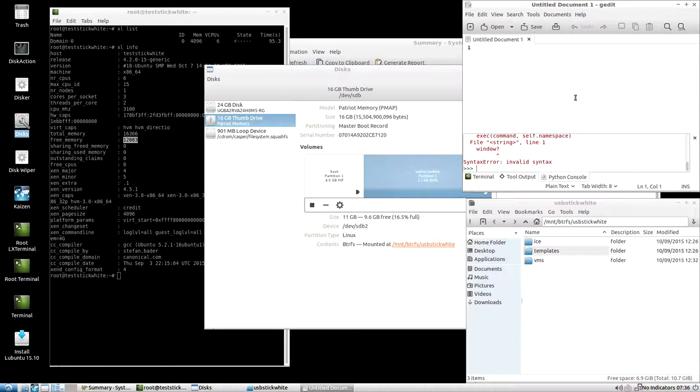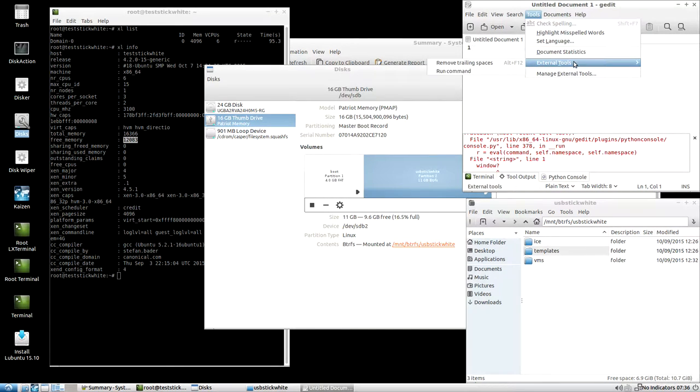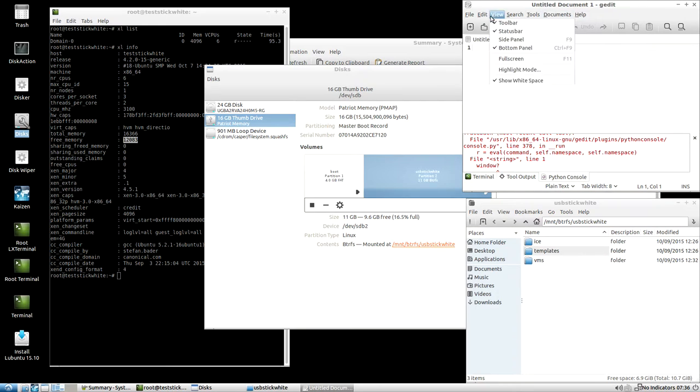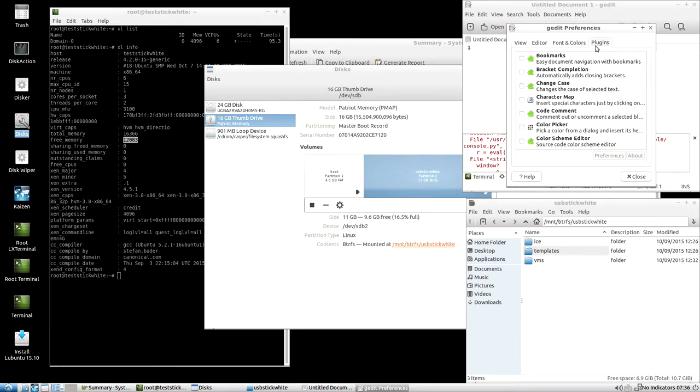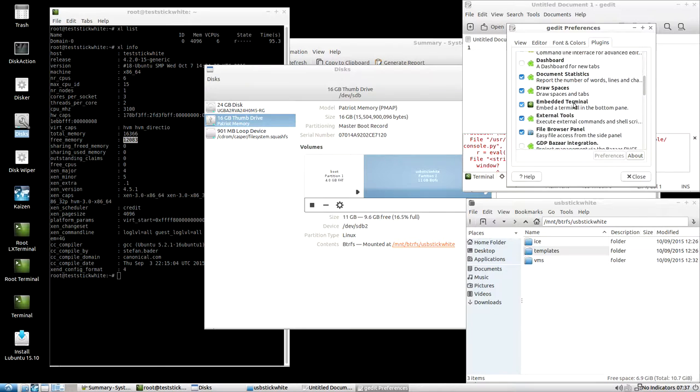We have a full program somewhere. I forget where that is. I know it's available. Let me just double check here. Code comment, color scheme picker, something to find out. Let's try this.